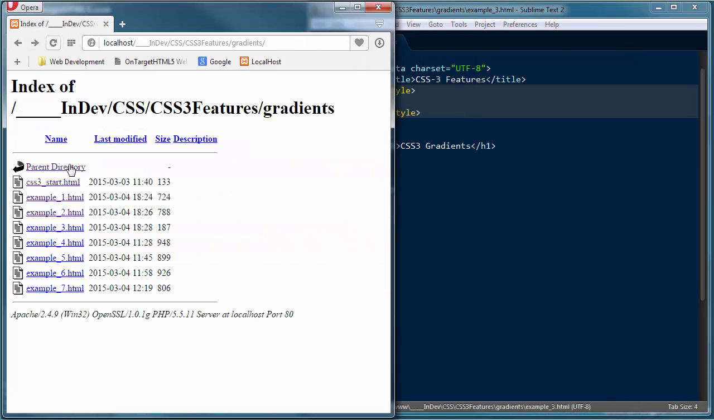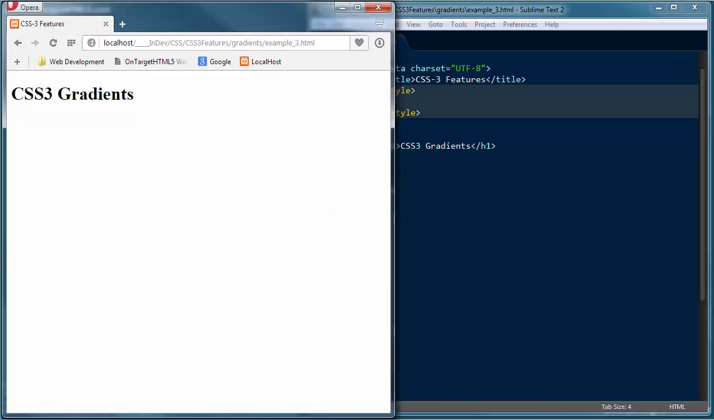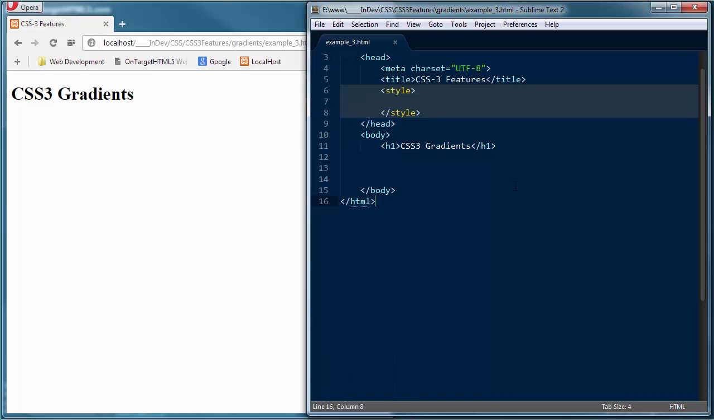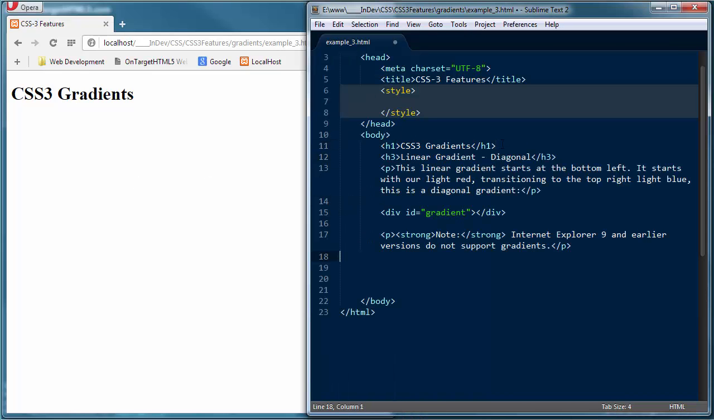Let's go ahead and load HTML3 or example underscore 3 for our CSS3 gradients. I'm going to go ahead and grab my HTML text. Let's go ahead and put that into our text editor. And you notice now I've got a linear gradient diagonal. I'm going to take out some of these blank lines. This linear gradient starts at the bottom left corner. It starts with our light red, transitioning to the top right with a light blue.